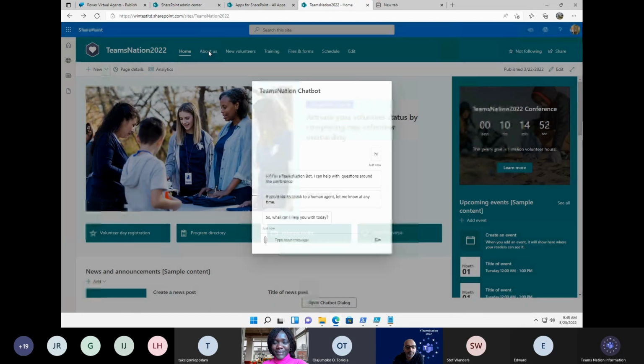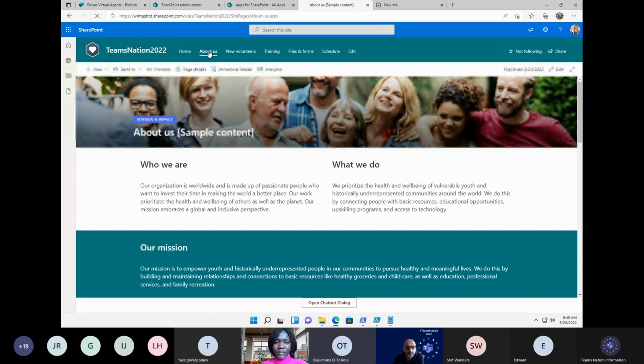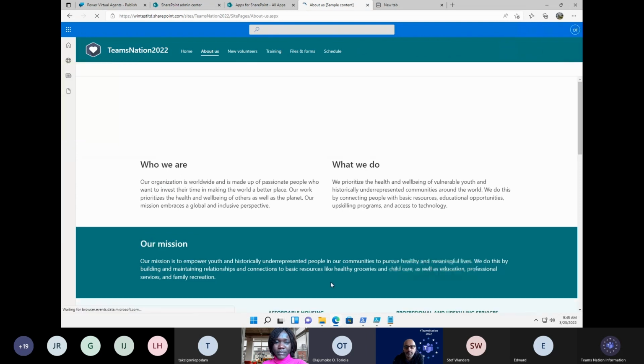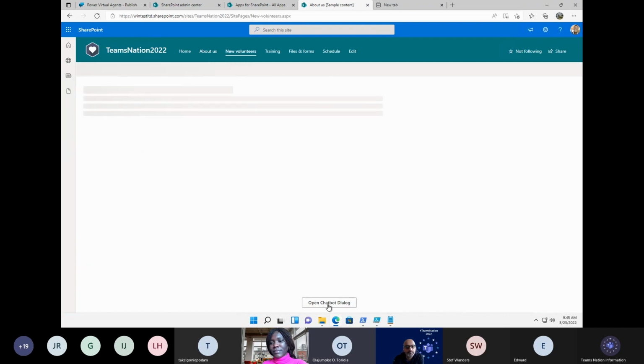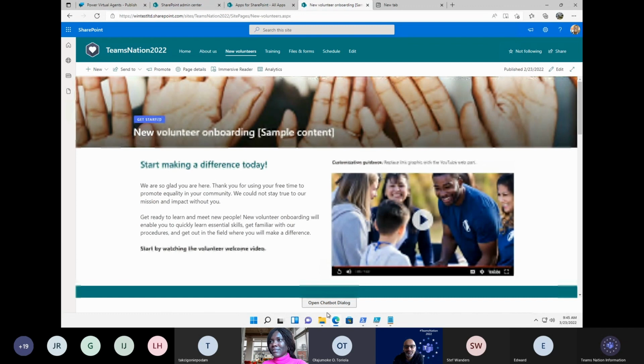But let me go around all the pages. What we're trying to say is that when you go around the pages, your bot follows you. I'm on the About page, I can still see my bot here. I go to the New Volunteers page, I can still see my bot here. So with that, I have come to the end of my demo. Thank you very much. Over to you, Shoyi.